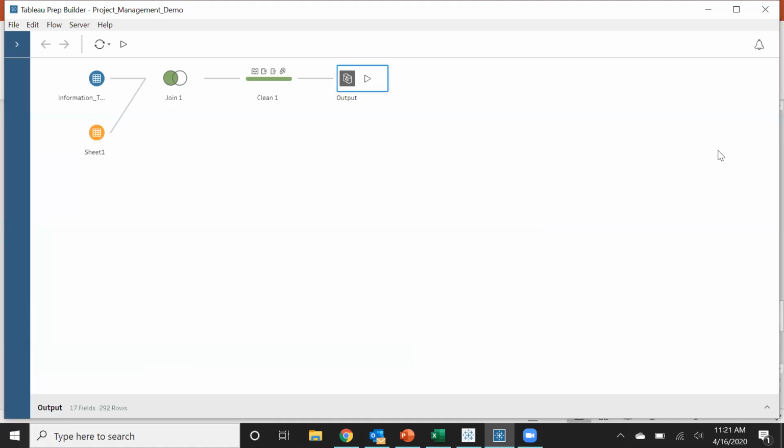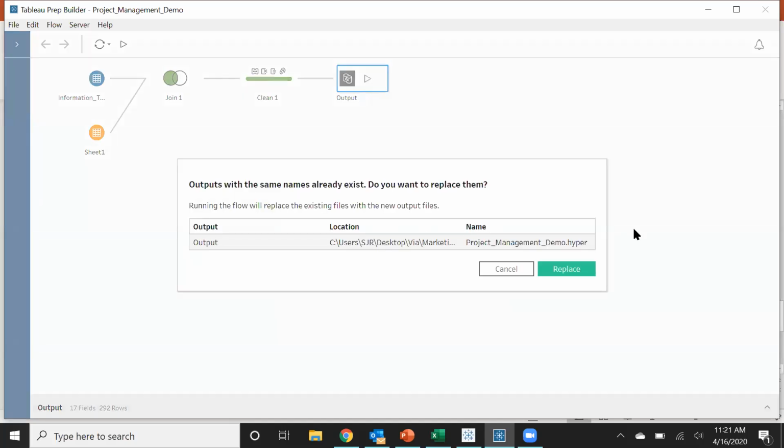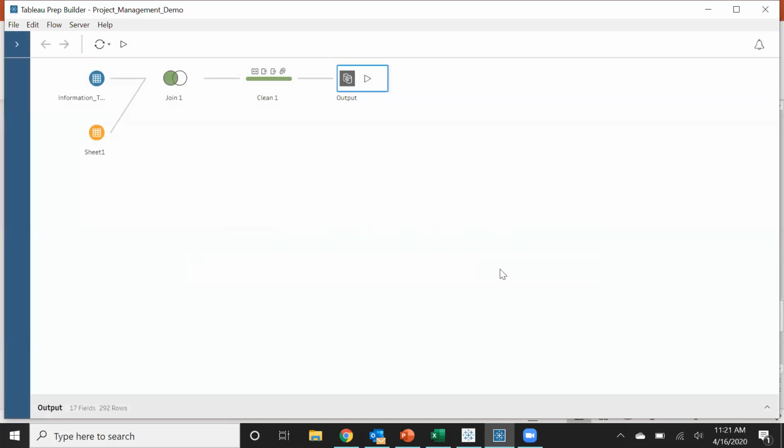So when I want to run this data flow, I just simply click Run, and I would say replace, but we'll just go ahead and cancel that because we don't need to do that. But it runs very, very quickly. I mean, this is a small data set, but you can run millions of rows in a matter of seconds or minutes, depending on the hardware that you have this running on. So it's really, really powerful. Let's pause here for questions before we move on to Tableau Desktop.